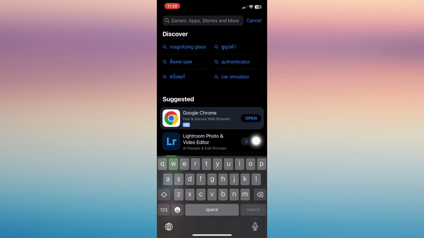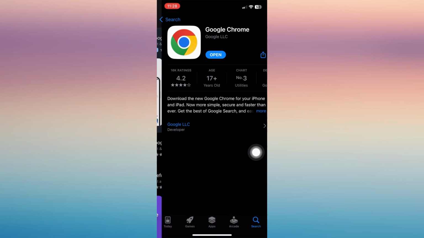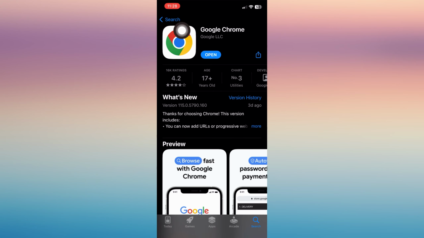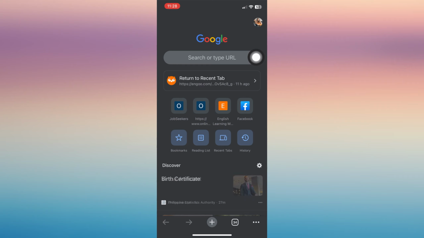So from your App Store or Play Store, make sure that Google Chrome has been updated. So if it's not yet updated, make sure that you update it. So once it's updated, tap on open and let's try the second solution.